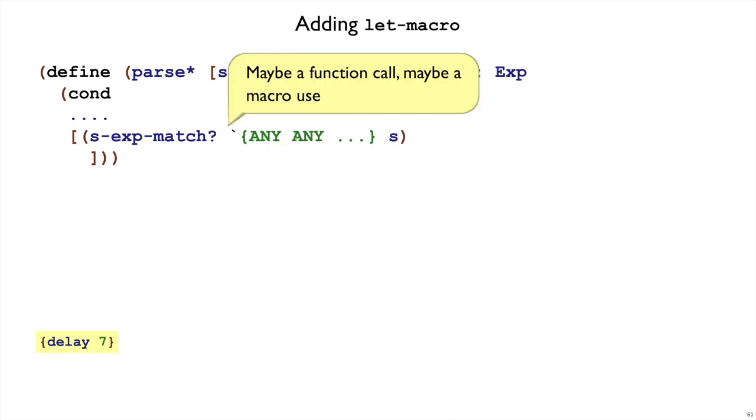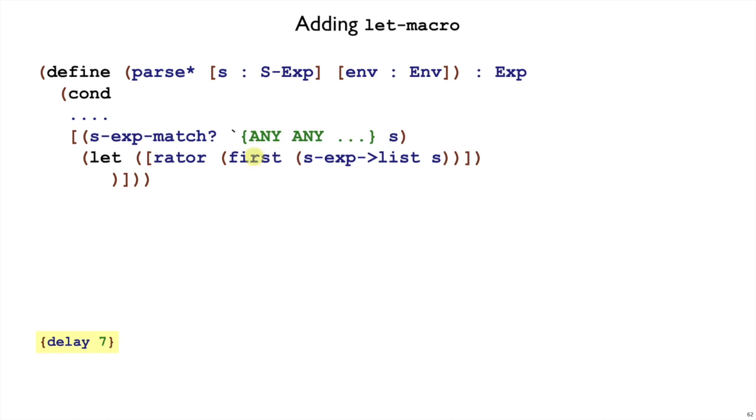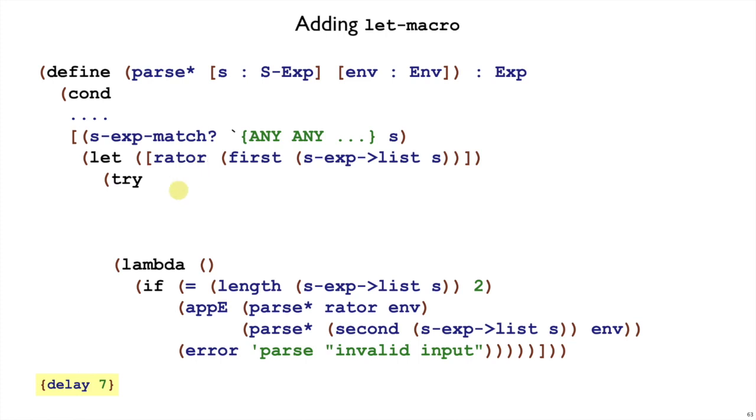This might be a function call matching this pattern, or it might be a macro use, like using delay or let. So what we do is we look at the first thing here, and I'm calling that rator. We're going to look at rator and try to work with it. But if all else fails, in other words, if we're not able to use it as a macro, then we'll parse it as an appy. Since we only have single argument functions, though, we need to double check that there's exactly one argument here.